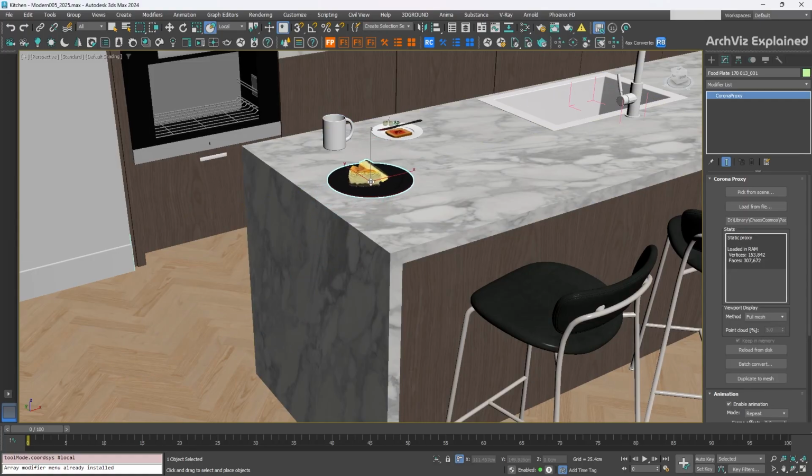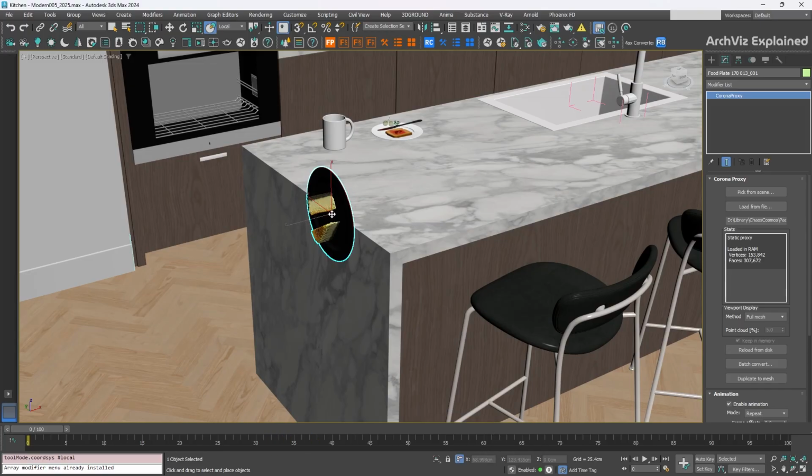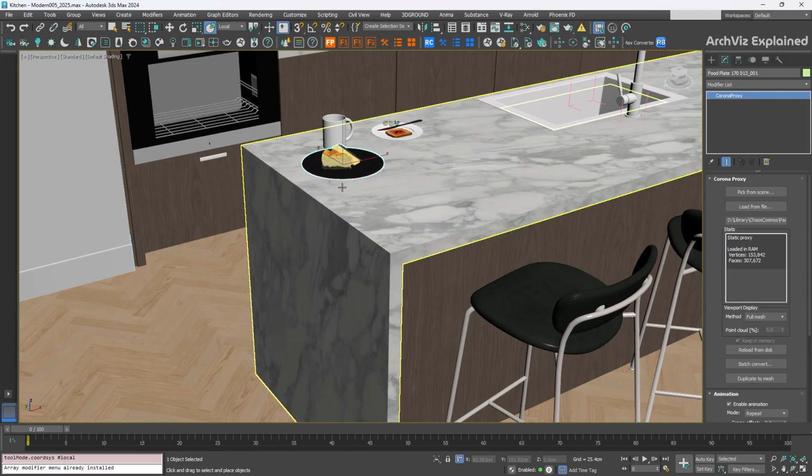Now, here's something important. You don't even need to pre-select the object to use it. Just click on it and drag it. As I move it across the countertop, you will notice a couple of things happening. The object sticks to the surface and it rotates automatically to match the angle. So, if the surface is flat, it stays flat. If it is slightly angled, the object follows that angle.